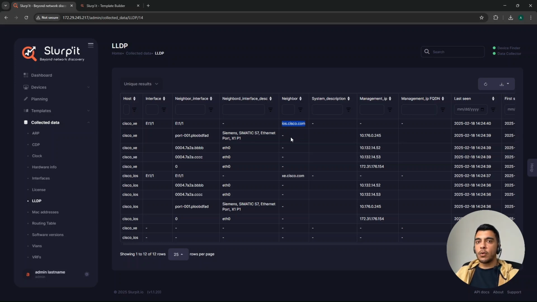So this is how you can modify templates, modify its report columns, and fix any unexpected behavior in terms of fetching data.